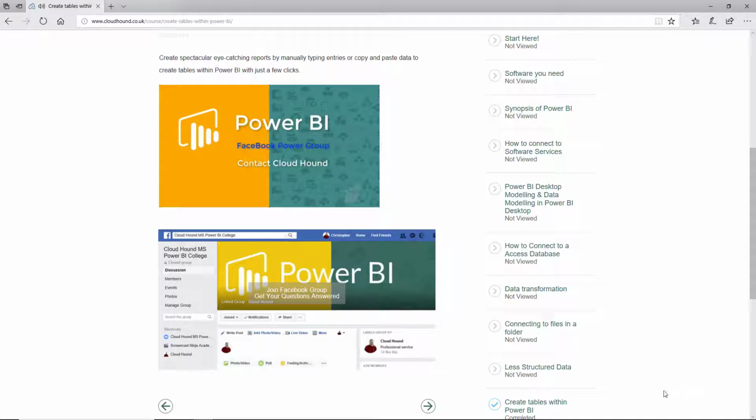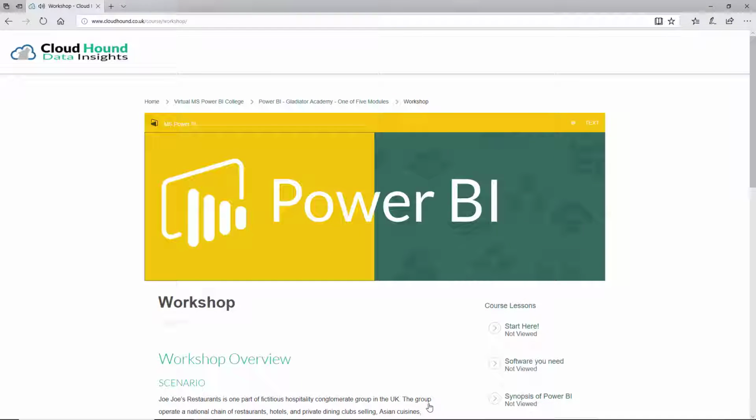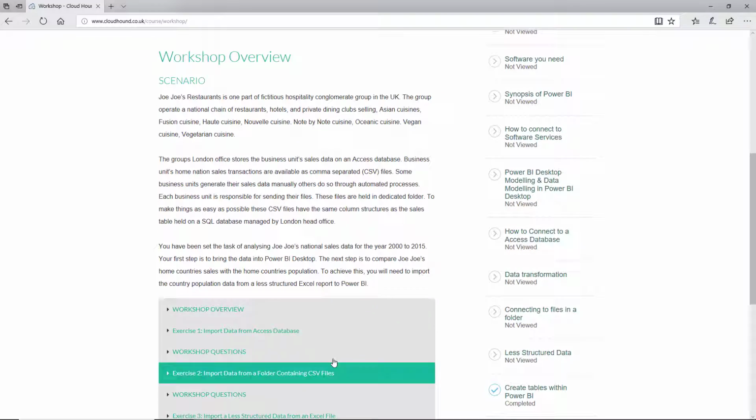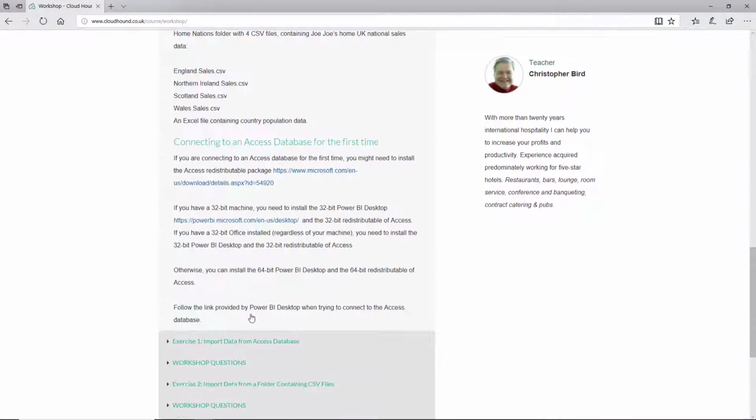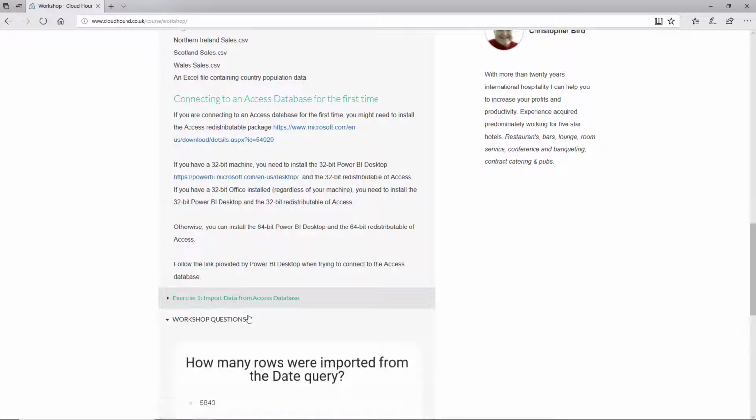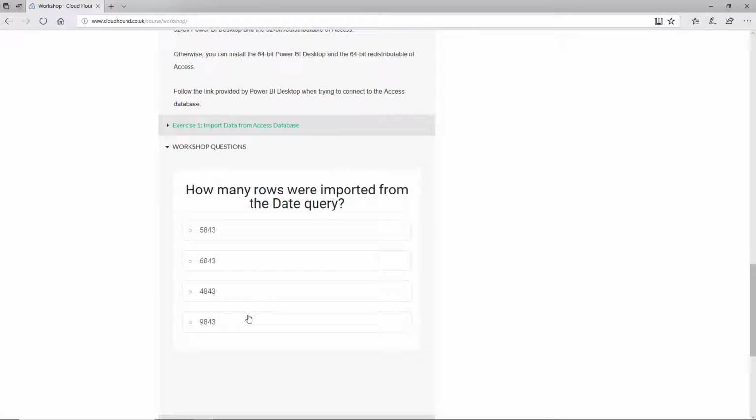Below the Facebook image, I have a left and right arrow lesson course navigation. I click the right arrow to move to workshop. As you can see, test instructions. I click workshop overview. As you can see, more text and links to files required to answer the questions. I'll expand workshop questions, and you can answer the questions at your leisure.